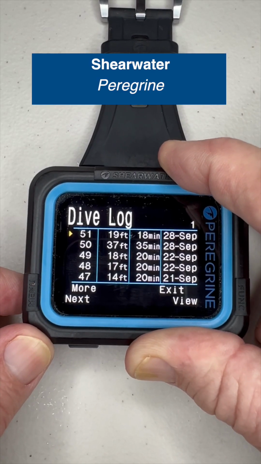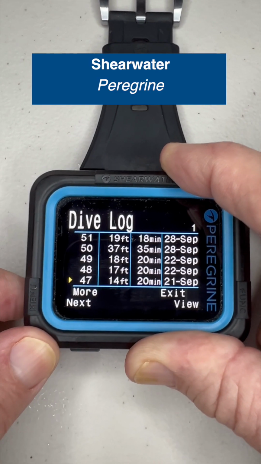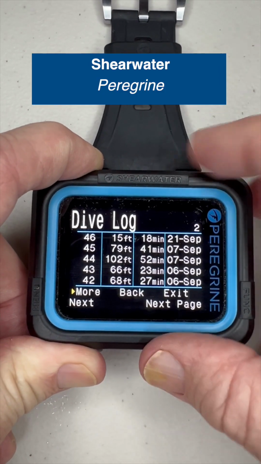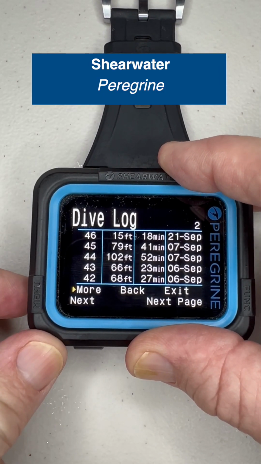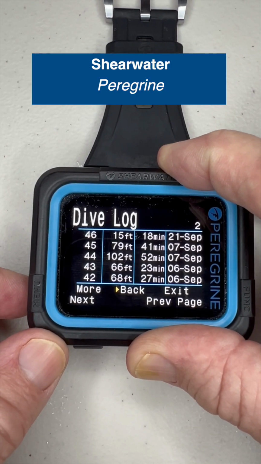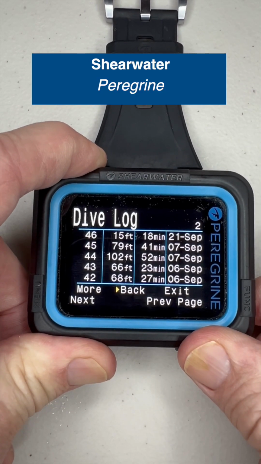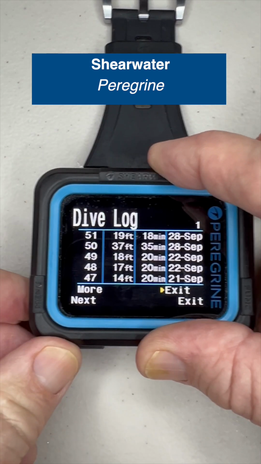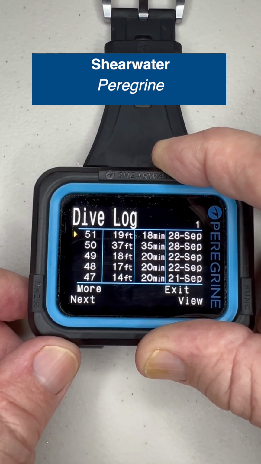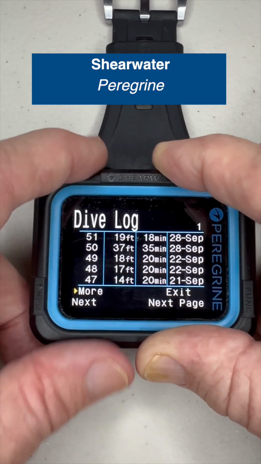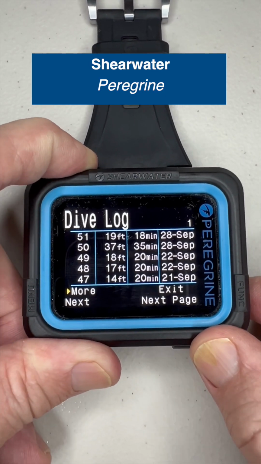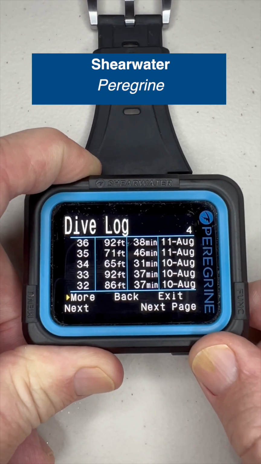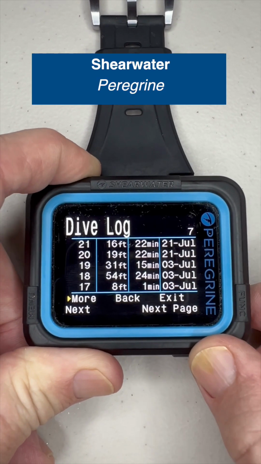Okay, so next on the left, we can go through, get to more, get that next page. Now 46 to 42, we could go back a page and go to the previous page and back to 51 to 47. So let's go to more and go to the next page again and say next page. We keep going down and finding whatever dive we want to look at.